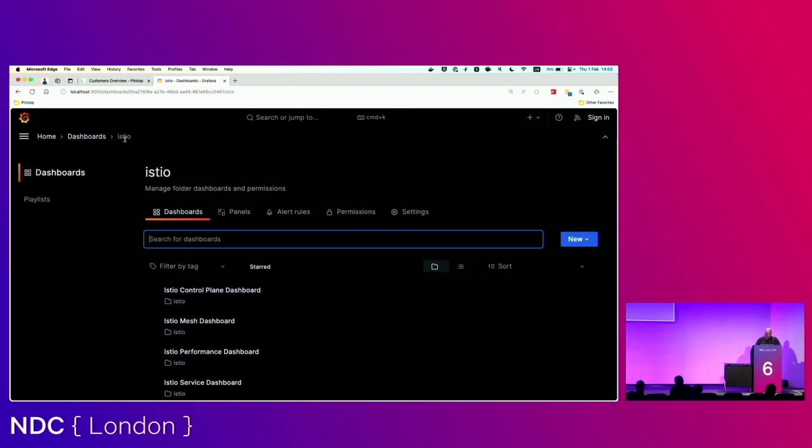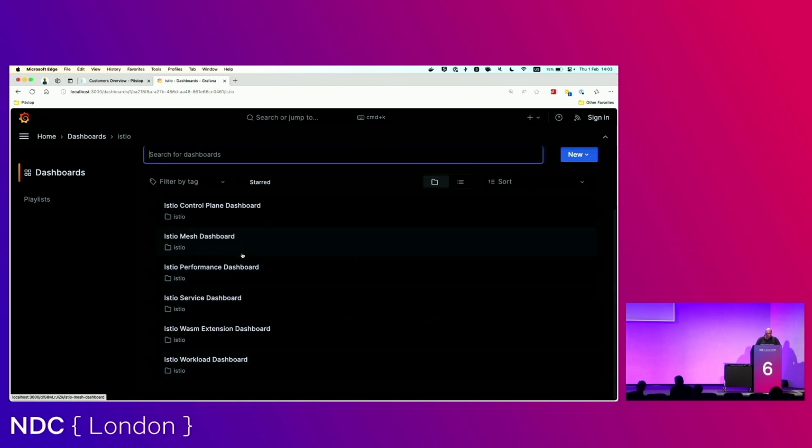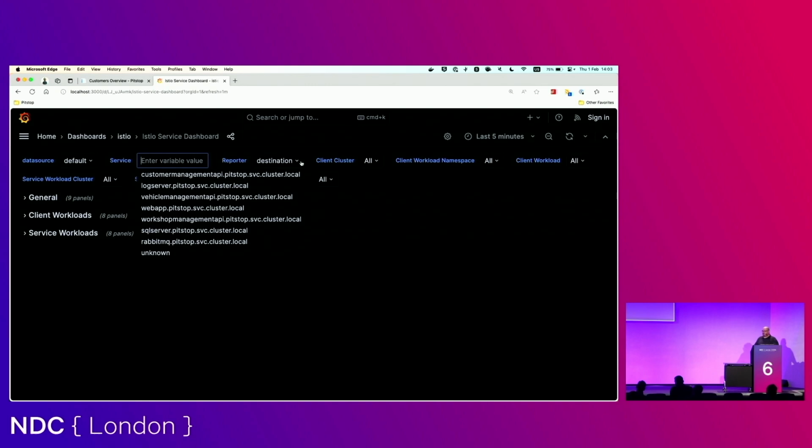So that's the control plane dashboard. But there are also, for instance, service dashboards. Because it knows about the services, because it's constantly tracking all the traffic between the services, you see the services that we have in our application, the customer management API. Like I said, the log server and RabbitMQ are in there also. So this TCP traffic is being detected, but it's not running with a sidecar. But the customer management API and the vehicle management API, they are.